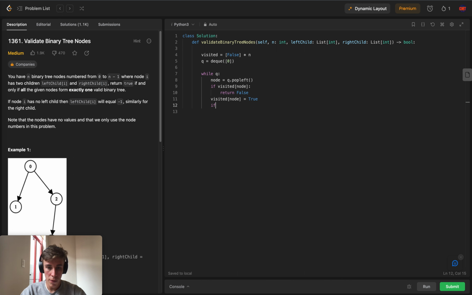Now, let's call this left. Left is going to be the left child of node, and if left child does not equal -1, then I'm going to say q append this value right here. Same goes for the right. If right child node does not equal -1, q append right child node.